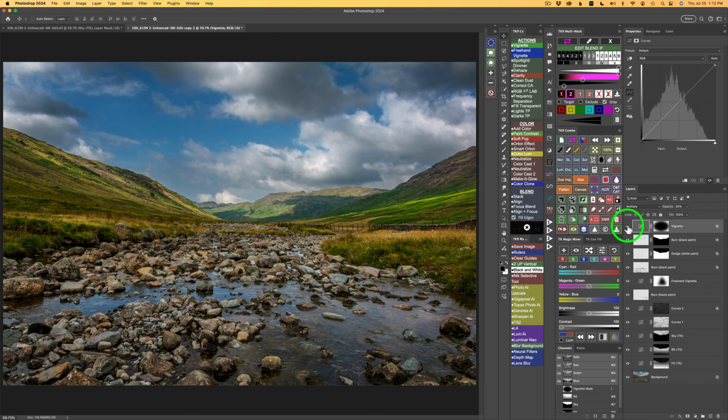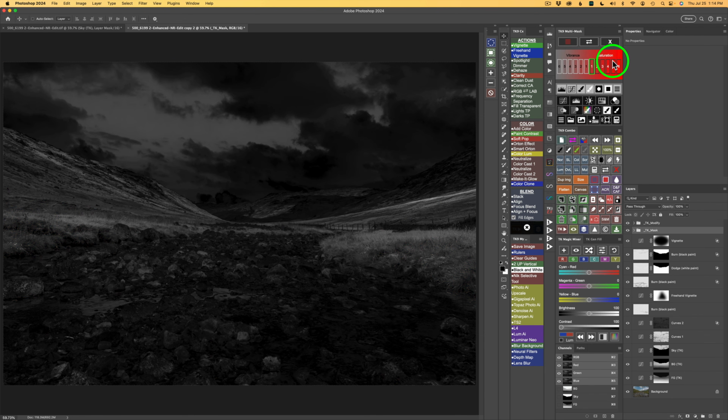One more step and we are through. Right now my Edit Blend If panel is in the way of my multi-mask panel, so I'll click the X. And what I want to do for this last step is bring out the saturation in some of the weaker colors. And so what I'll do is I'll click this button on the multi-mask panel, which will let me create a saturation or a vibrance mask. To bring up weaker colors, you want vibrance.